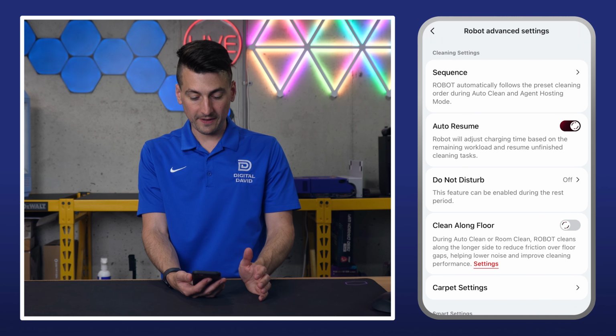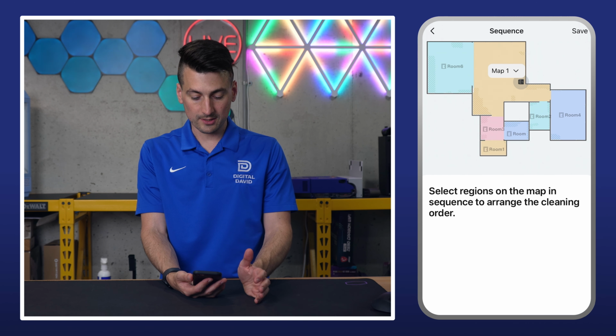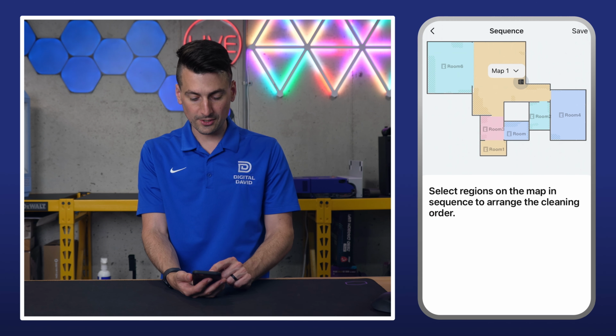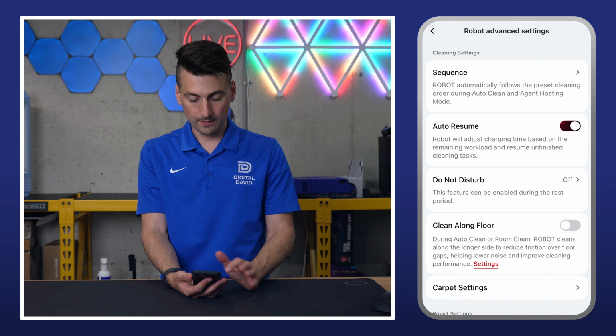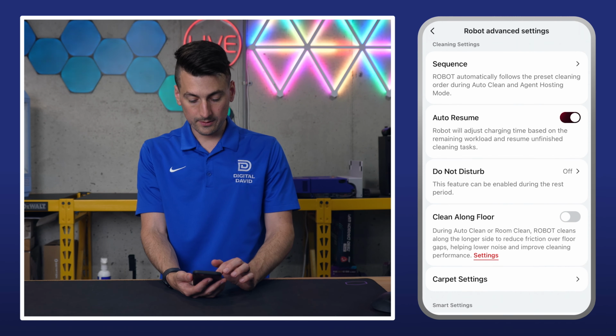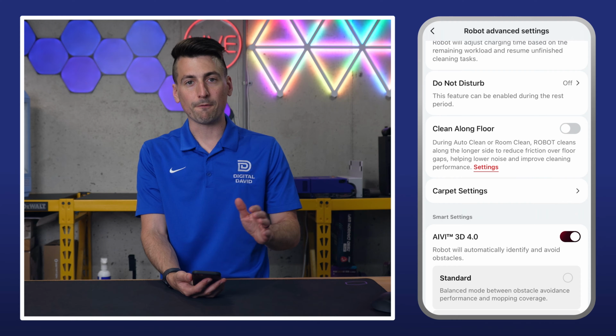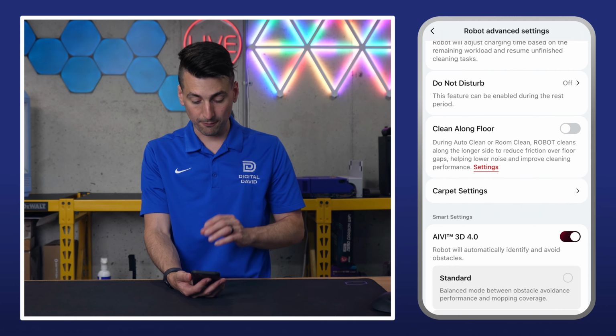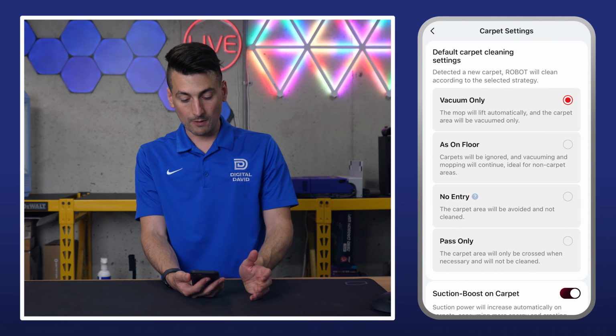Then we have our robot advanced settings here, so you can adjust the cleaning sequence. So select the regions of the map and the order that you want to clean, right? So you can build this out exactly how you want it. Auto resume cleaning, do not disturb mode. If you need to clean along a floor direction to protect your floor seams from wear and tear, things like that. We have our carpet settings here.